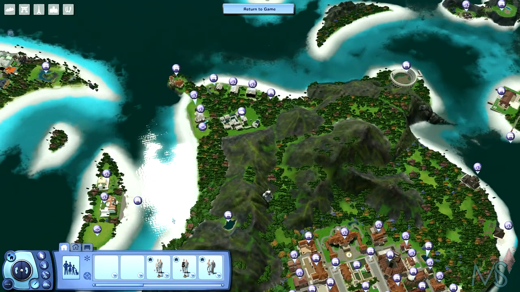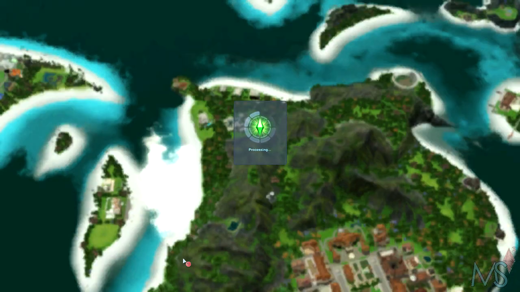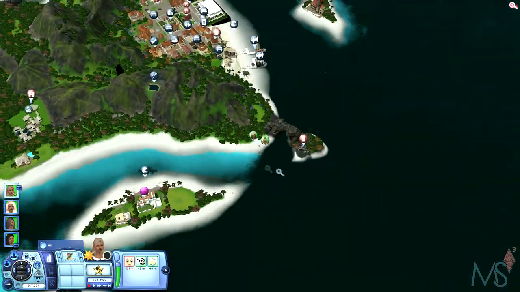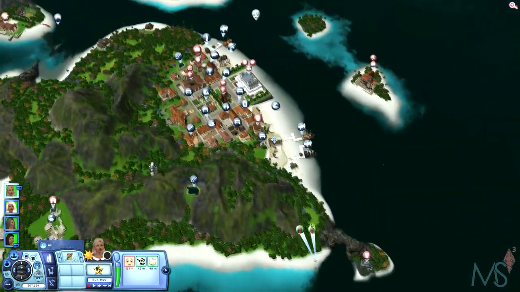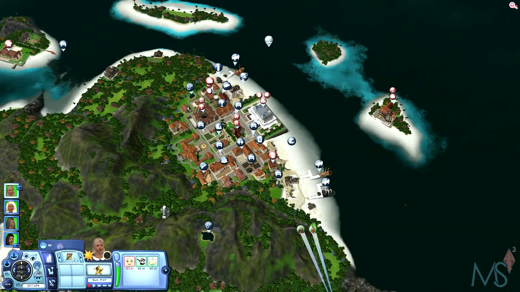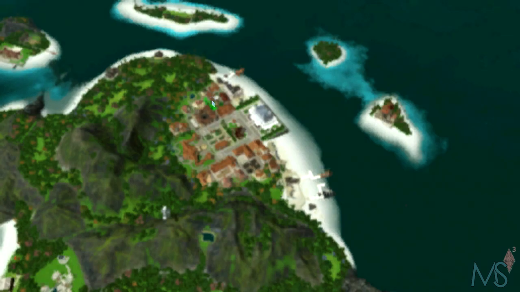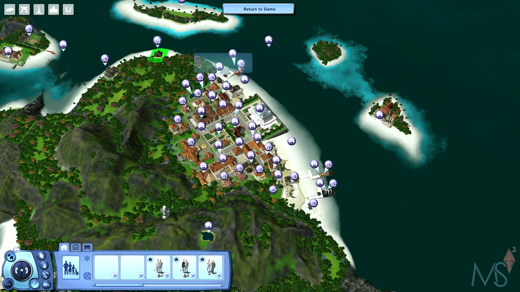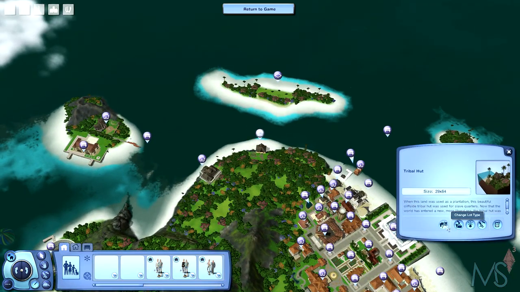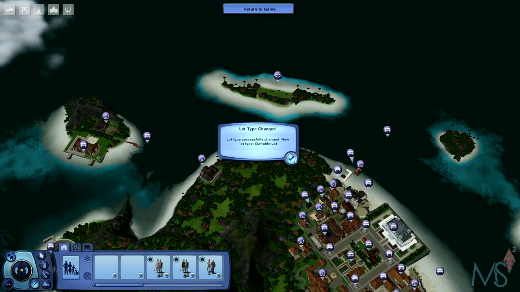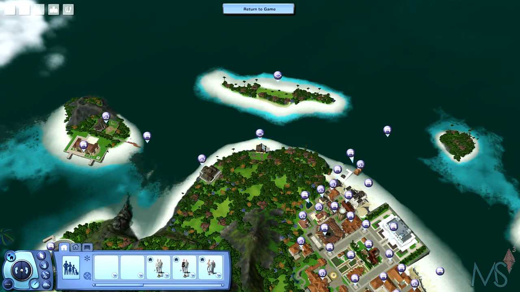Oh, I want to show you real quick how you can change the lot type. In this case, I already changed the hometown, but I guess you can do this basically when it's not your hometown too. You can edit town and then just continue and then just make any lot. I'll just select one. You have to change lot type to ownable lot. That way you can own this as a vacation home, so you could move your Sims from the base camp to this lot.